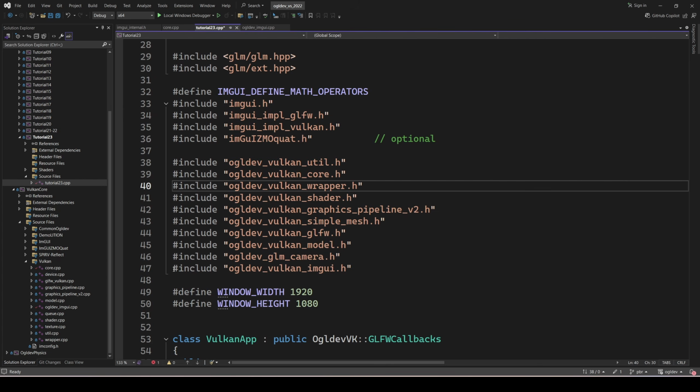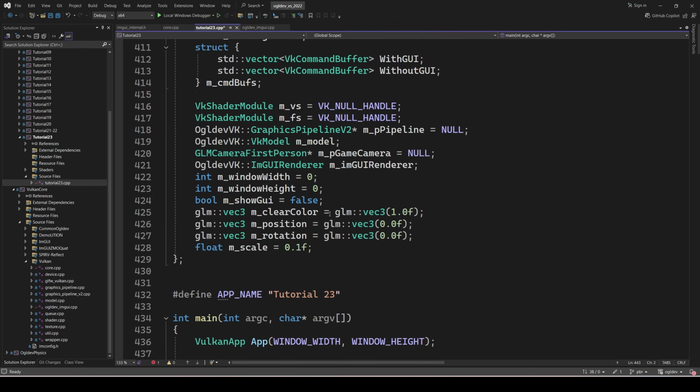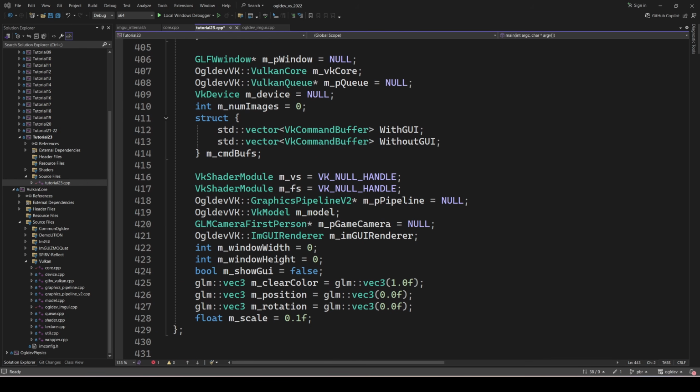In addition, I also included the new header for the ImGUIRenderer class. So now let's jump to the private section of the application class. And there are a few changes here. First of all, we have another set of command buffers. Previously we just had a single vector of command buffers, and now we have two. First of all, when the GUI is enabled and when it is disabled.